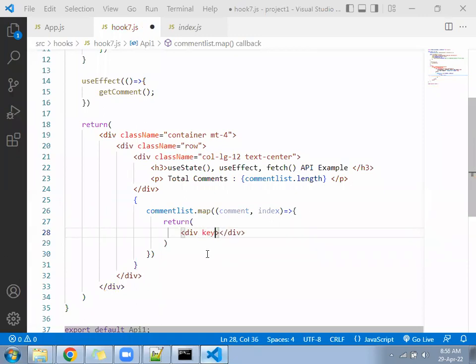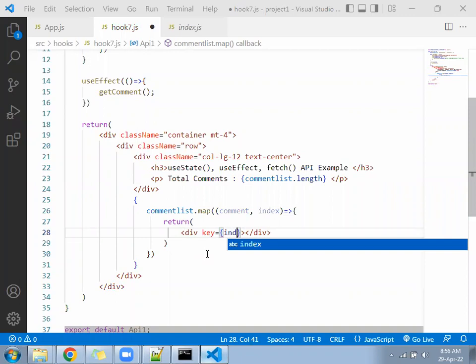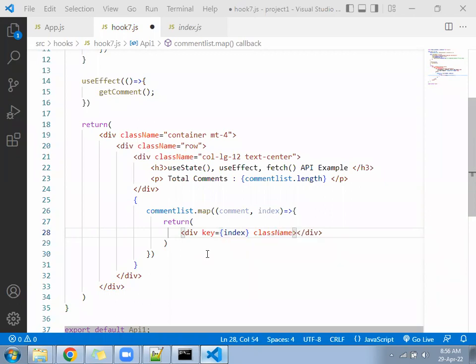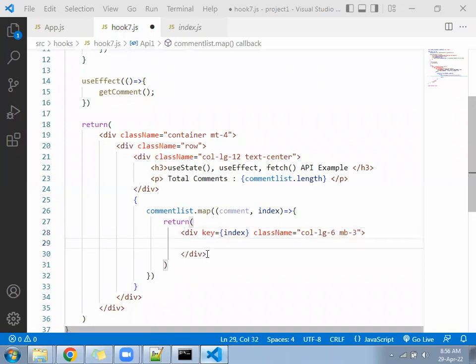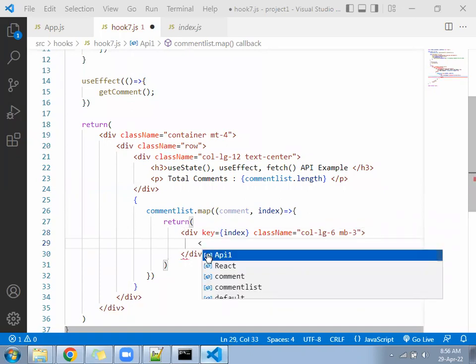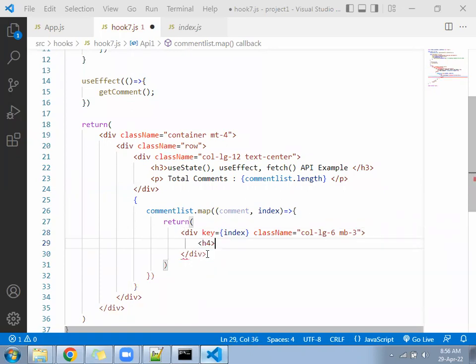Key must apply. Class name, col-lg-6. MB3, we are giving some space in the bottom. We can use here H5 to display the name of the user.